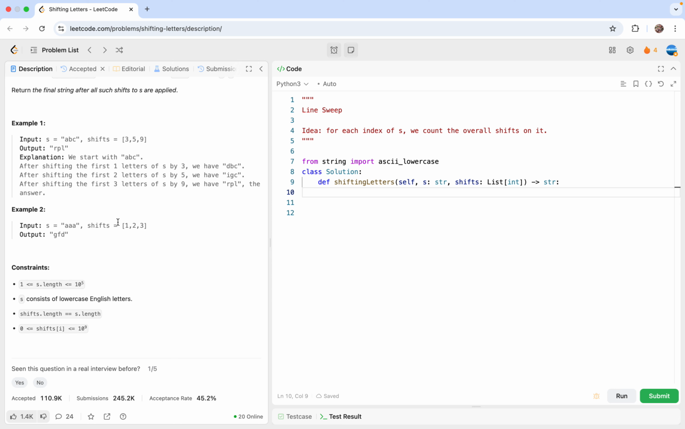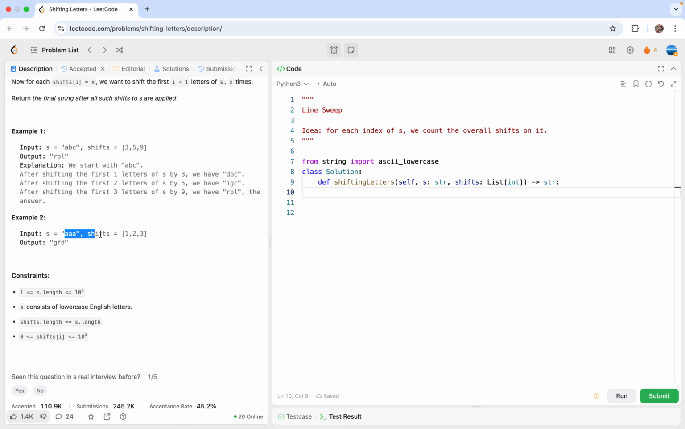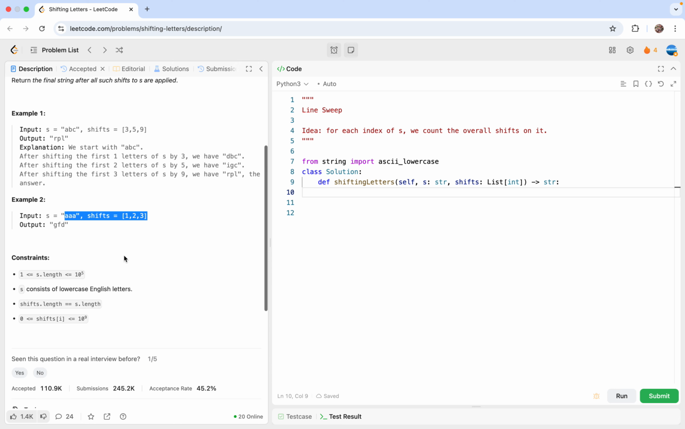So here are two examples. We can analyze one. Let's use example 2 maybe. So here are the constraints, like the length is up to 10 to the power 5. So this is a decently large upper bound. In other words, we need to pay attention to the time complexity of the solutions.